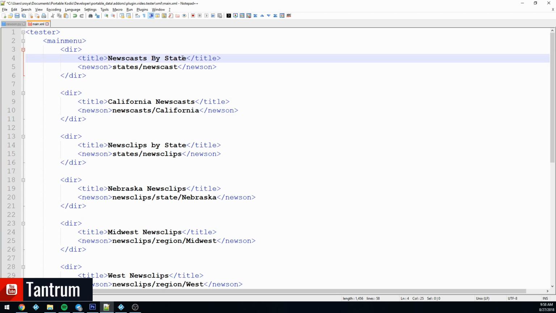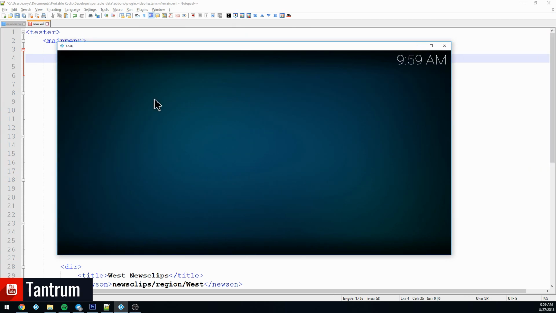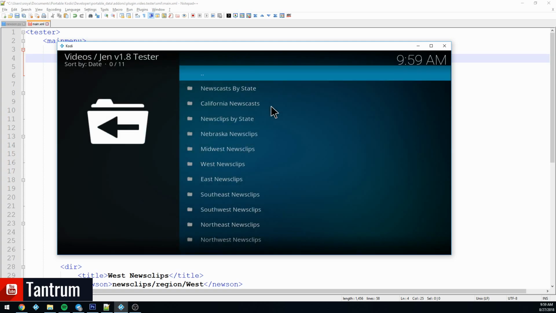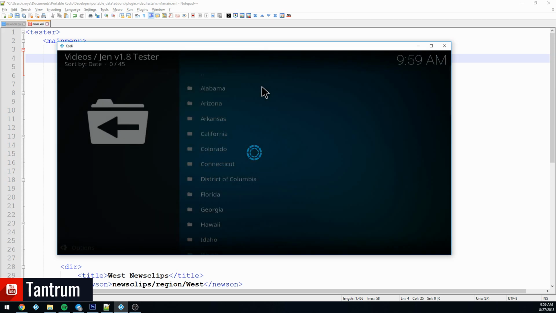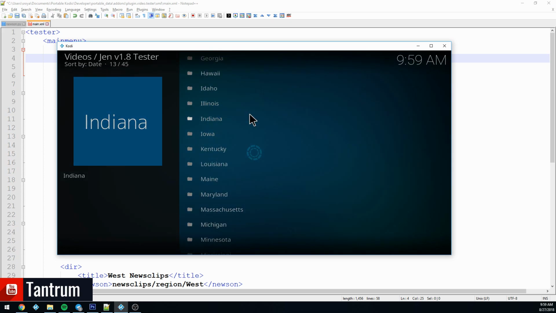Now, newscast by state. This is where it'll pull a list of all the states, and you click on one and try to find a live broadcast. Let me move Kodi over here. Back out of that, go back in. This will list all the states that are in their database, which is currently 45. Let's pick Indiana.